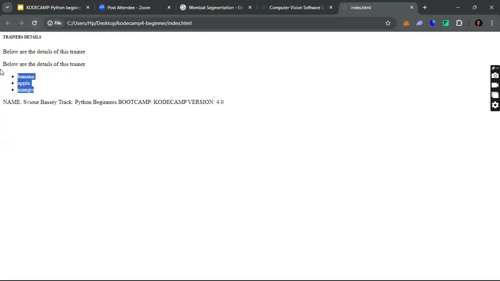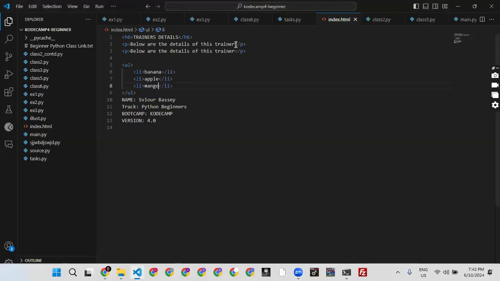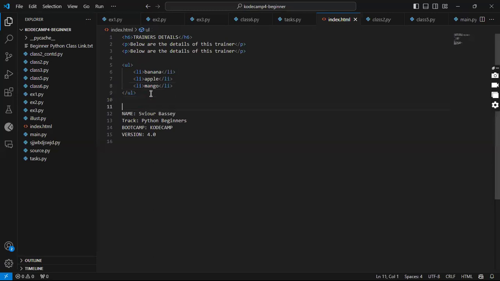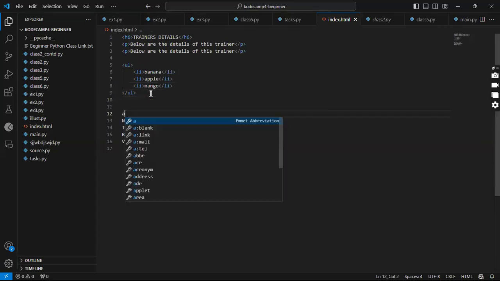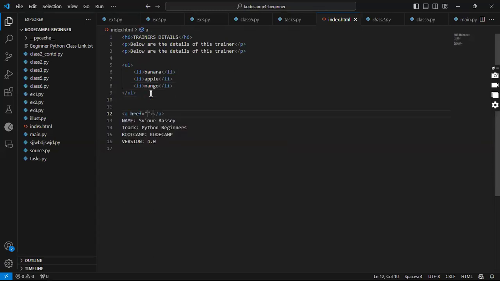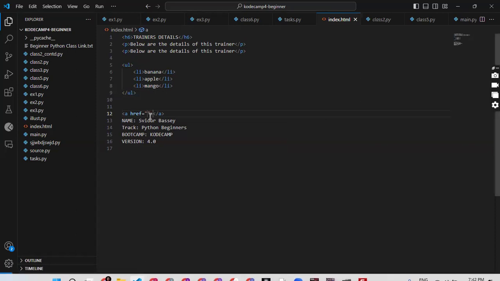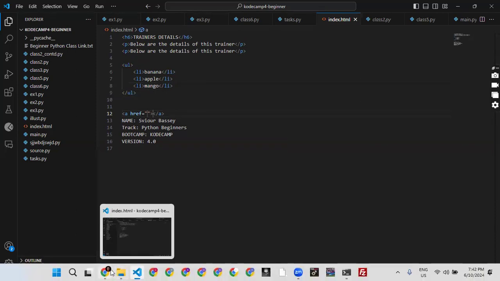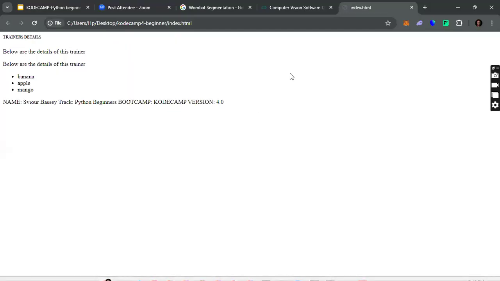Okay, so we have a wonderful list there, right? We also have another tag. Say we wanted to have a link that links to somewhere. Then we have a tag called anchor link. An anchor link is basically a link that says take me to a specific page if I click on it. This link has an attribute called href. Href is basically where you want it to go to.